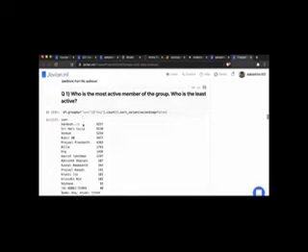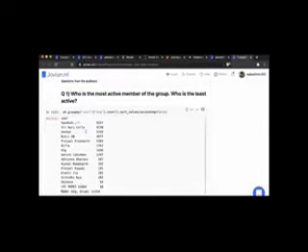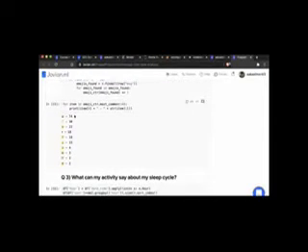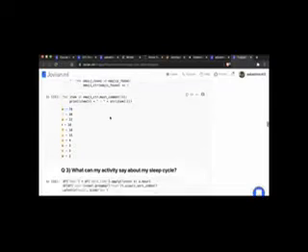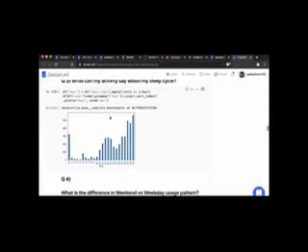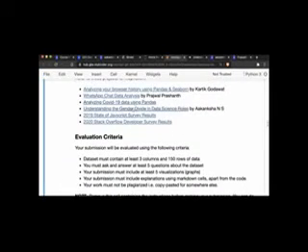And then based on that, he's asked questions like who is the most active member of the group. So it seems like this person is the most active. And what were the most popular emojis that have been used? It seems like the laughing emoji was the most popular emoji. What can you say about the sleep cycle? So it seems like there's a lot of activity on WhatsApp happening after 9 p.m. So these are interesting insights that you can discover about yourself. And then there are a few more.